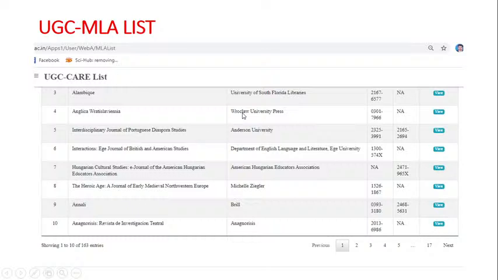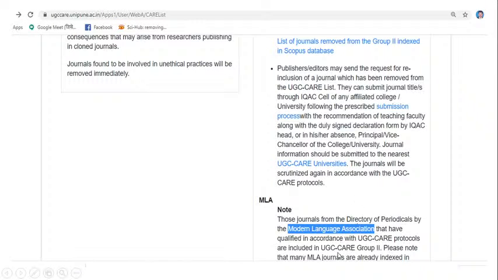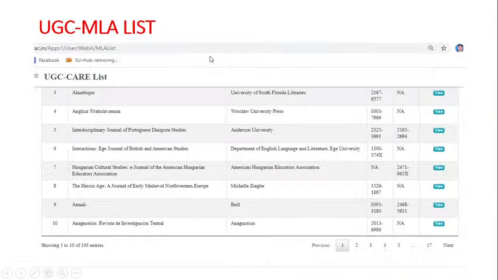The UGC MLA list is also available here. If you click Modern Language Association, it directly gives the UGC CARE list. Journals 3 to 10 are visible; I hid the first ones because I want to show the number. In total, there are 163 entries in the UGC MLA list. The Modern Language Association has a big list, and out of that, 163 are given in the UGC CARE list. Here you can see the journal name, publisher, and ISSN number. If you click view, it goes directly to the home page of that journal.